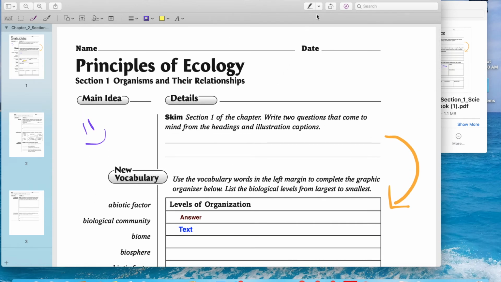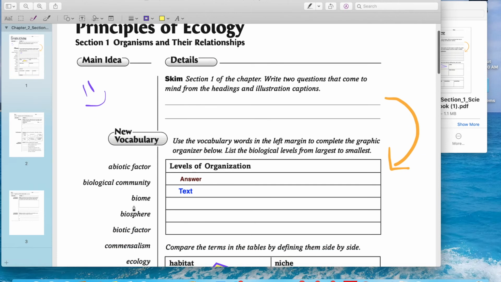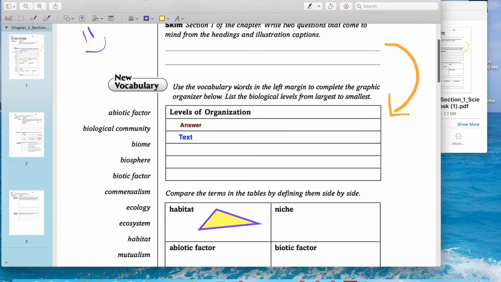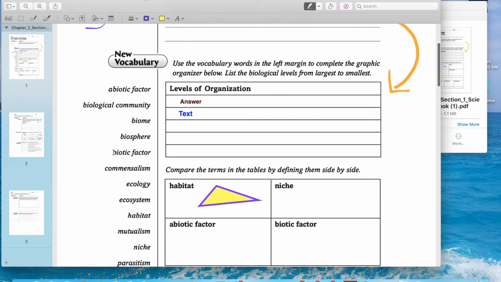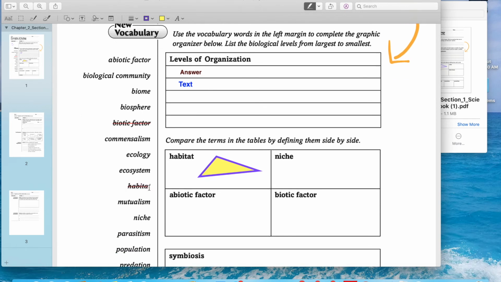Another option is if you're using this word bank here and you want to mark out words as you go. Up here on the right, on the top, is a little pen, and it allows you to do things to the text that is already there. So maybe I want to strike through answers I don't want. So that is grayed out, it is selected, and maybe I've used biotic factor and I want to strike it out to know that I've already used it. I can do that.